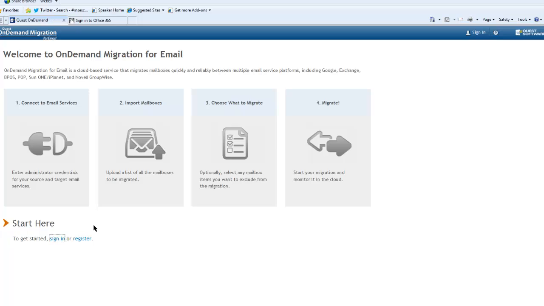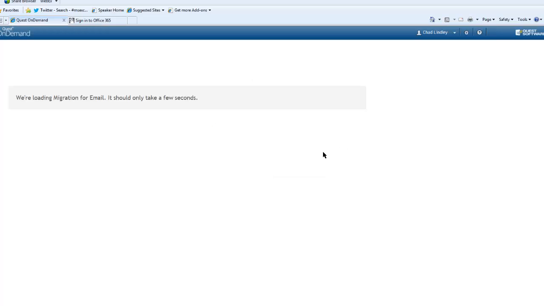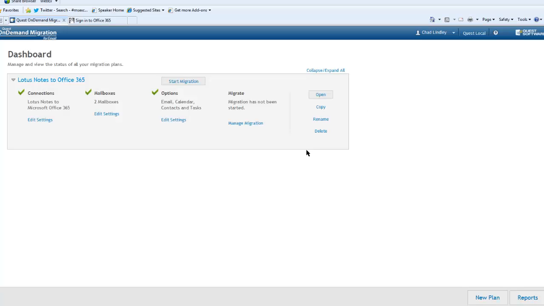When we're ready to do our migration after the web service is installed, we just sign into on-demand migration for email. So I'm going to put in my password and sign in. And this will bring us to our plans. And so you can have multiple plans for your migrations that you want to run. In my case, we will just have the one migration plan that we're going to use today for our migration from Lotus Notes, but we could have a variety of sources in here if there were multiple platforms that we were migrating from. So as this comes up, you can see that we have some connection information configured, and let's take a look at that to start with.